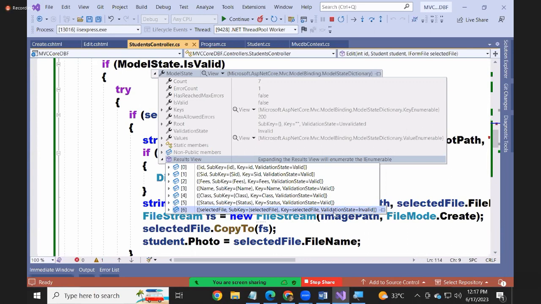Selected file, validation state is equal to invalid.